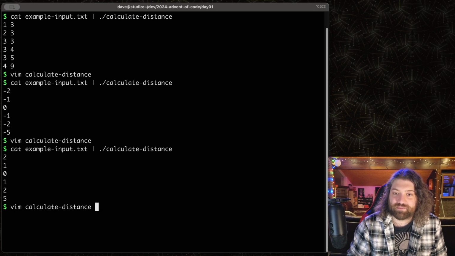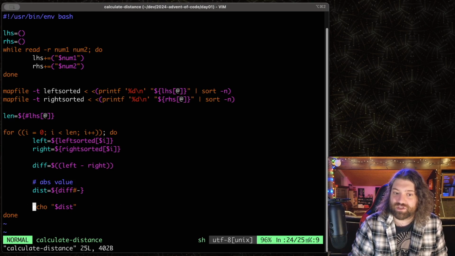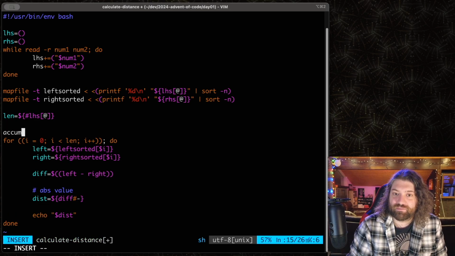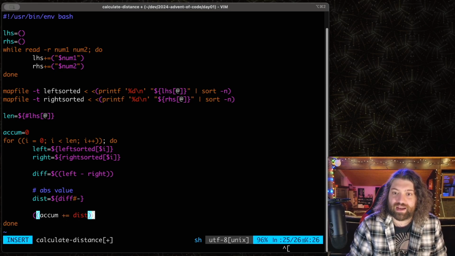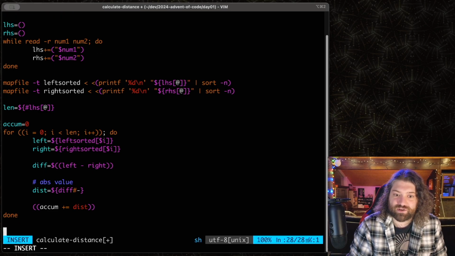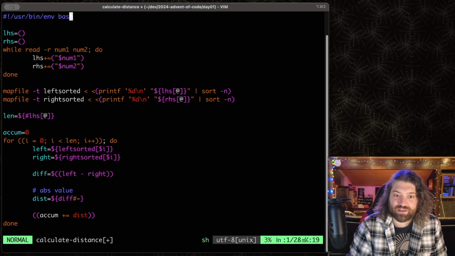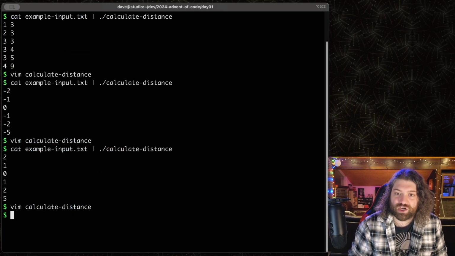And this lines up. If we add all these together, according to the original Advent of Code, this should be 11. So let's create an accumulator here, which will just start adding things up as we go. Now that we're down here, we can say accum plus equals dist. So we're adding the distance to the accumulator, which we start at 0. And then we will just echo accum here, and we'll say something like final total equals this. And if all this is right, this should just work.